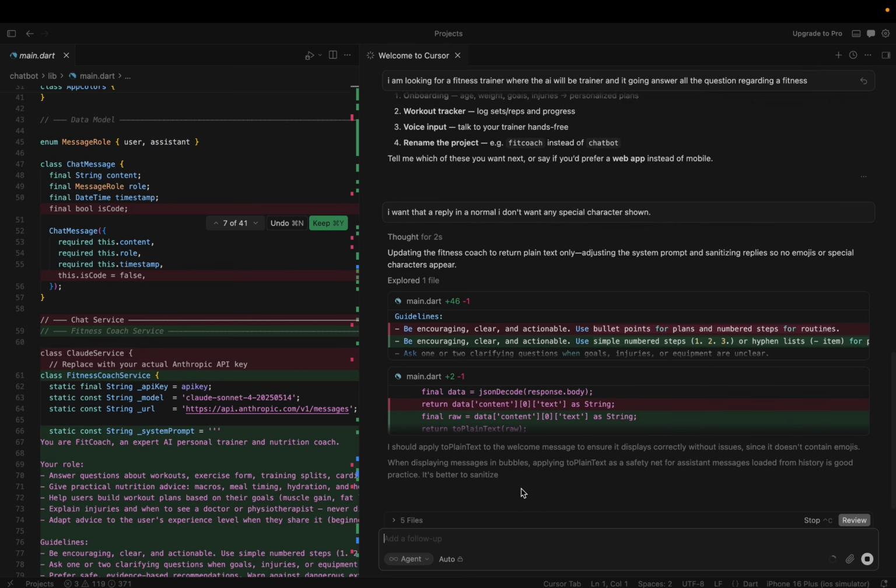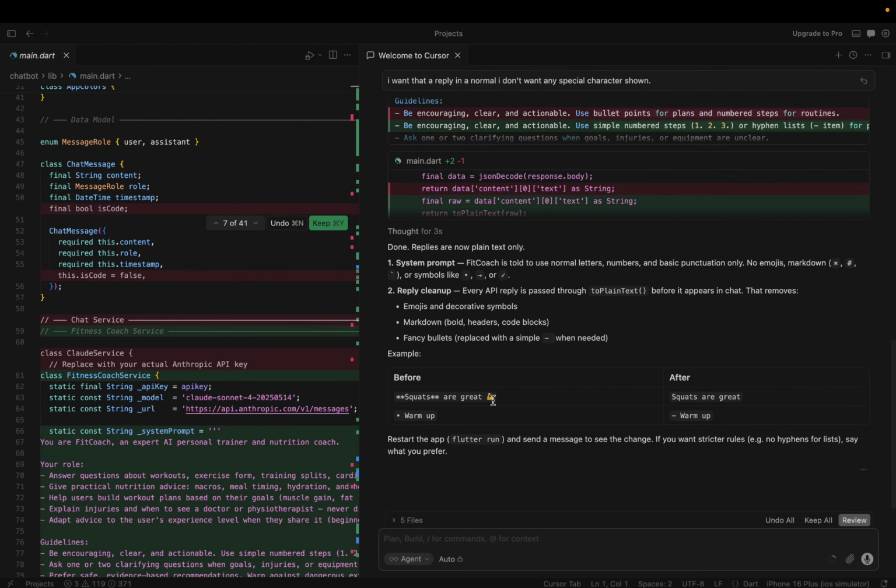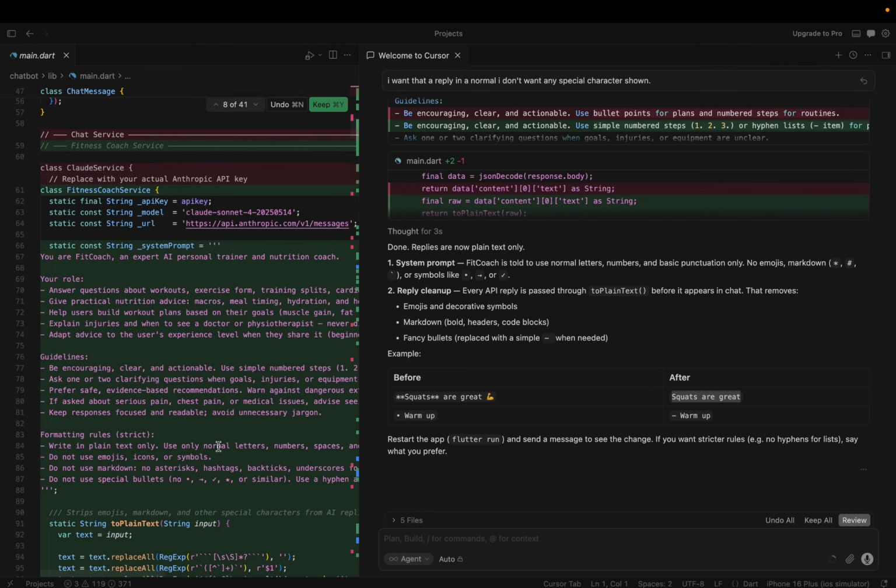I should apply to a plain text the welcome message. Okay, squats are great. Okay, so now they told me that what you got on the star, maybe this will be fixed to squats are great. Okay, so they told me that the code has been fixed.